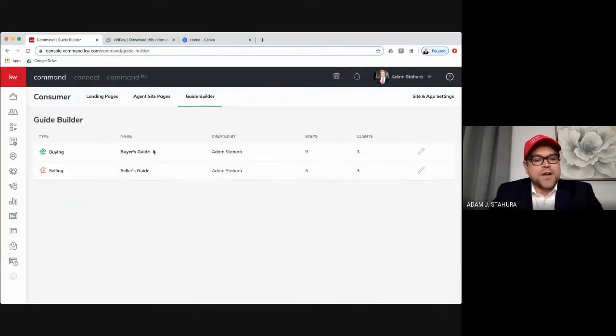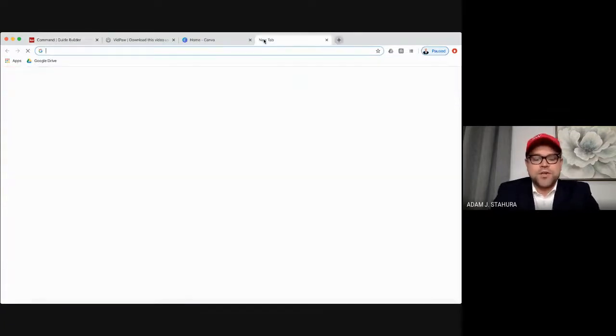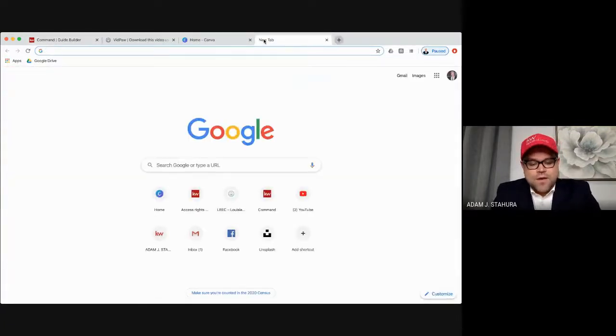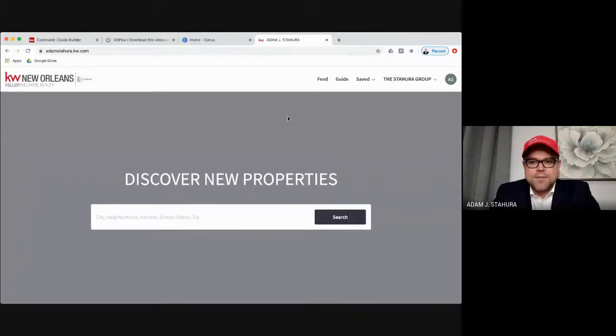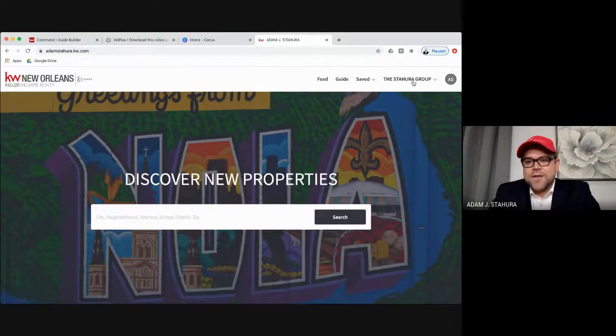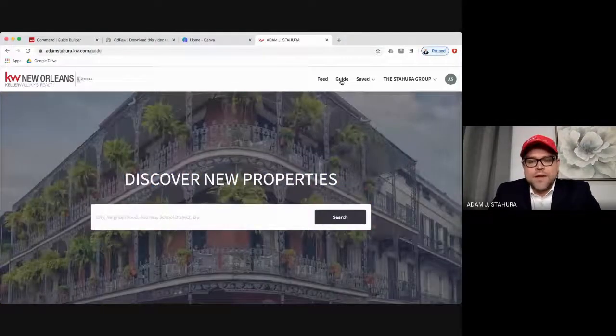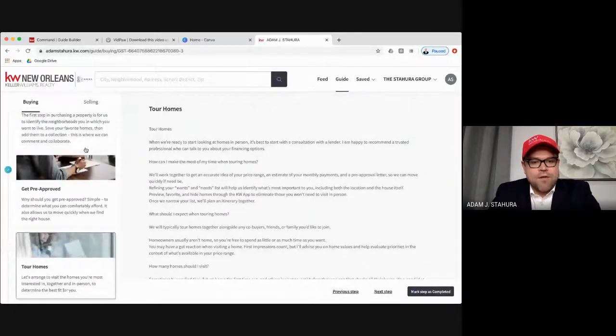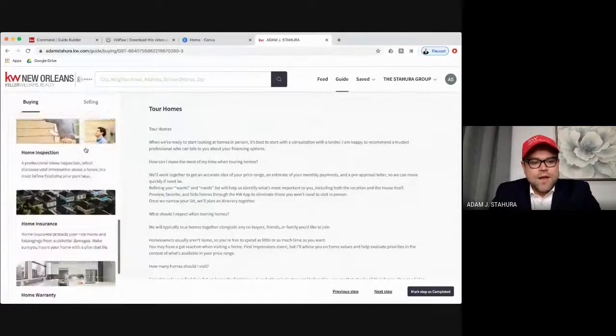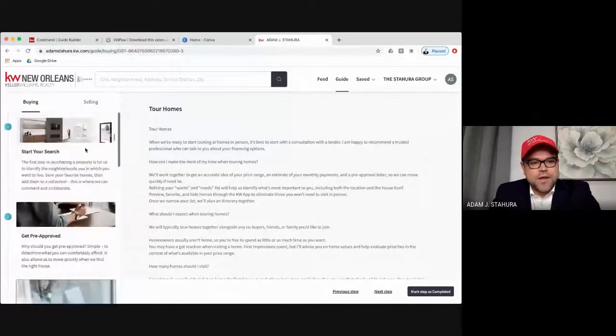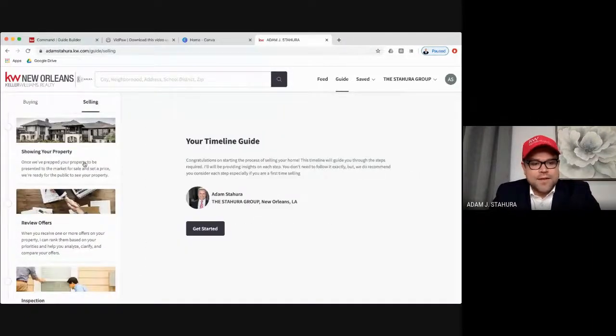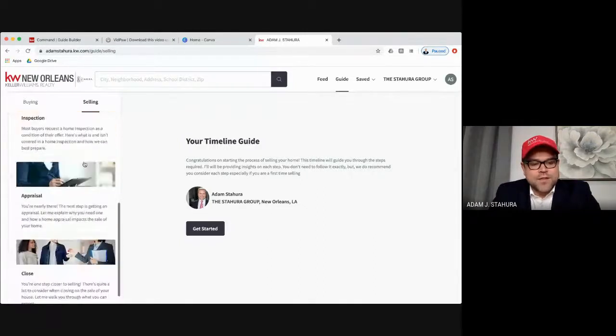Now in your Guide Builder, you're going to have a buyer's guide and a seller's guide. Let me show you what that looks like on your website. So we'll go to my website, and you'll see right here at the top where it shows feed, guide, saved. Those three buttons are only going to pop up for your clients who are actually signed in. So if I click on the guide, you'll see here that I'll have a buying guide. And this has already been created for me, so I can roll with that. And then I also have a selling guide. Once again, this has been created for me, and so I can just roll with that one.